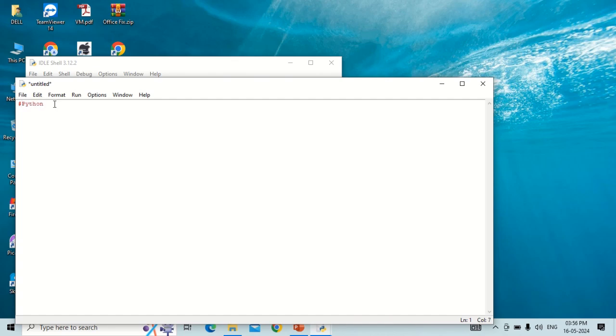Python program to find the sum of the natural numbers, sum of the given n natural numbers. So here I will be using a for loop. For that purpose I write by using for loop statement.